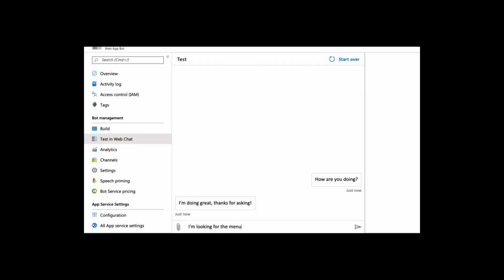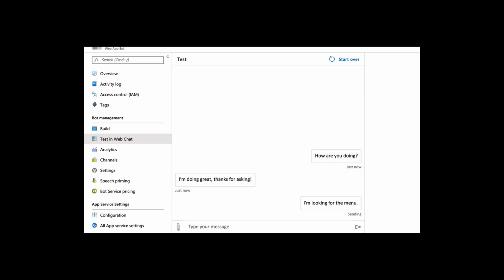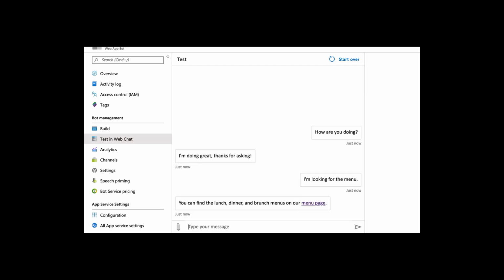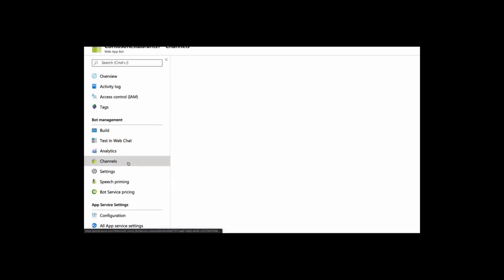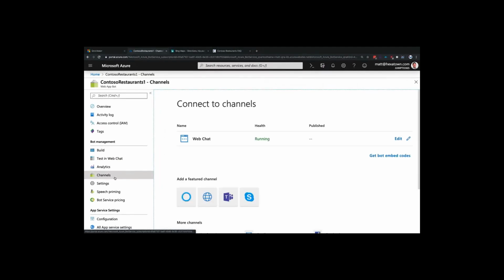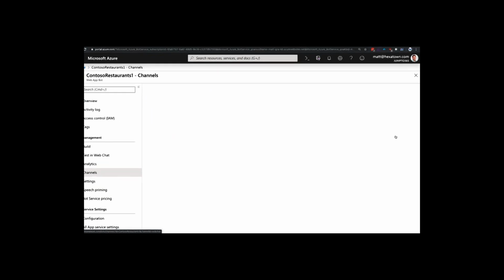Now, a little more restaurant specific. Let's say I'm looking for the menu. This is now going to come back with respect to the scrape from the web page, because that's now in our knowledge base. Then we're going to open up channels. This is where you can manage where you're going to deploy the bot.